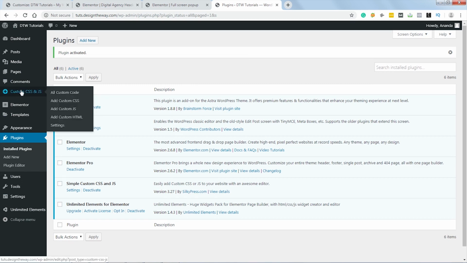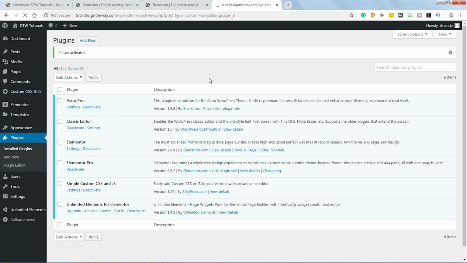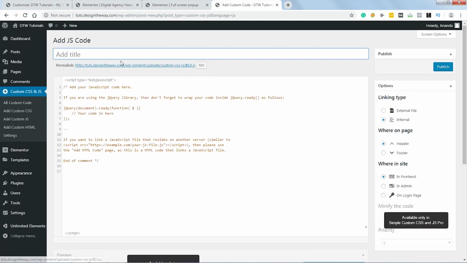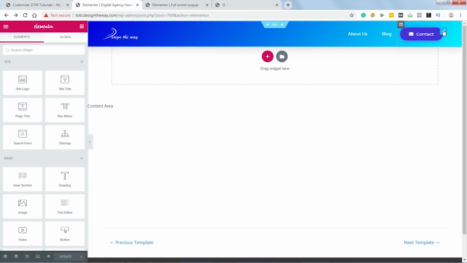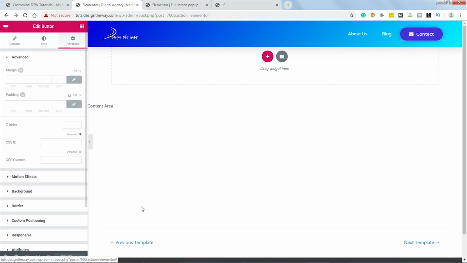Now let's go to custom CSS and JS. Click on add custom JS. Now we'll name it custom JS. Let's capitalize this. I'll set the position to footer. I just forgot to add an ID to this button. Let's click this button. Let's go to advanced. I'll add an ID. Let's name it open button. Let's update the page.